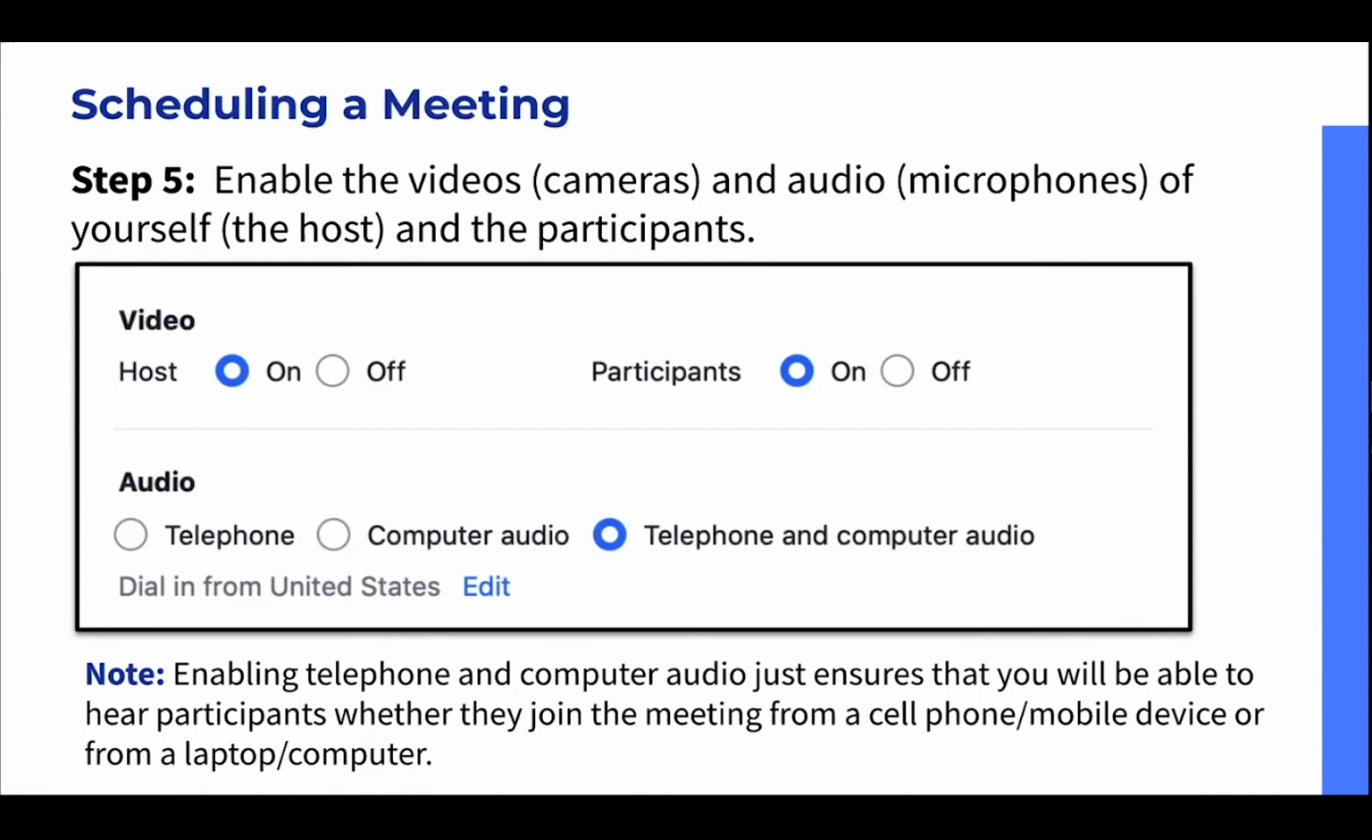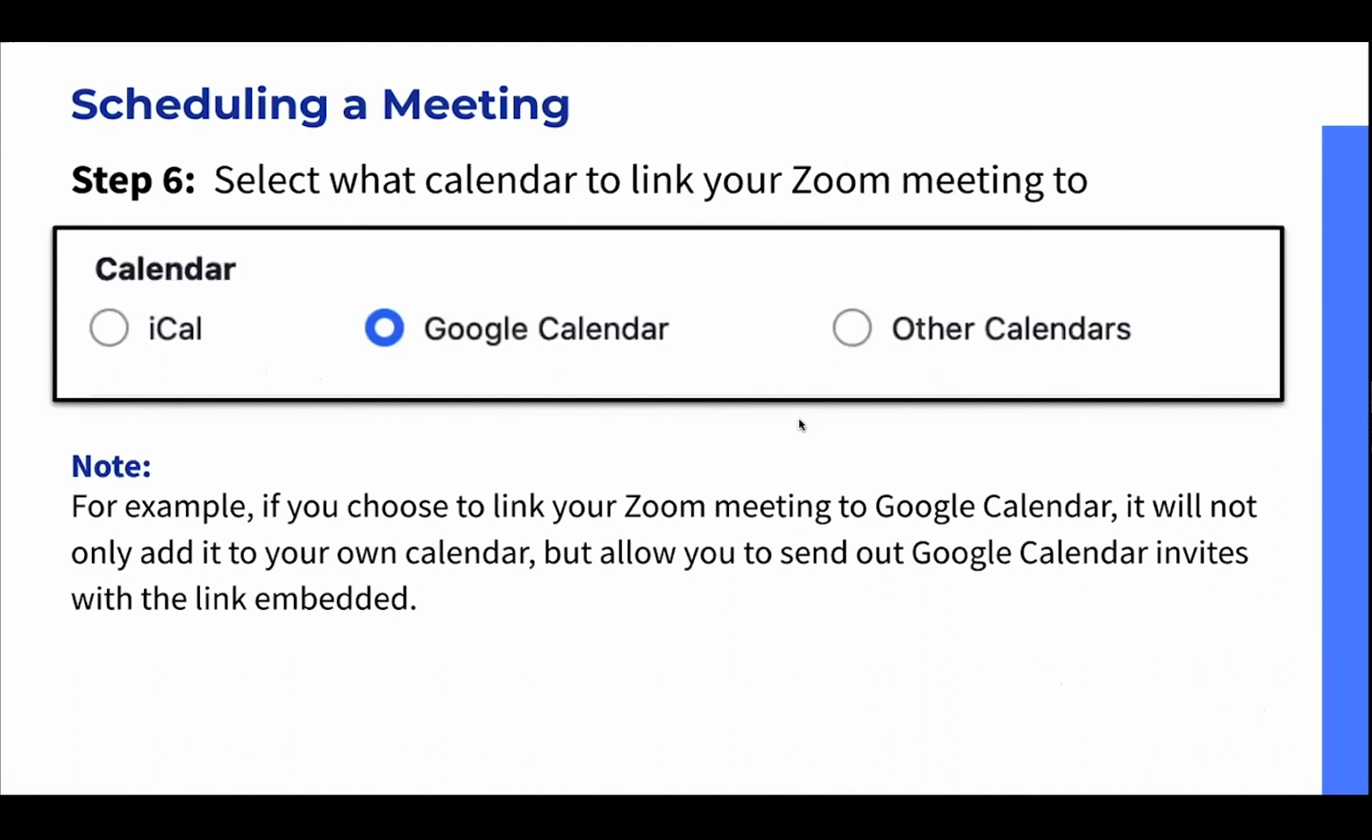So you don't really have to mess with that much. If we can go to the next slide. You can also connect that meeting to your calendar. So you can select your Google Calendar and it'll add it automatically during your selected time.